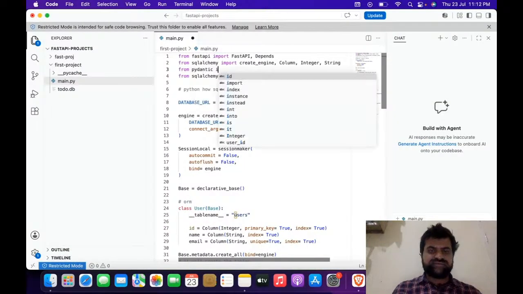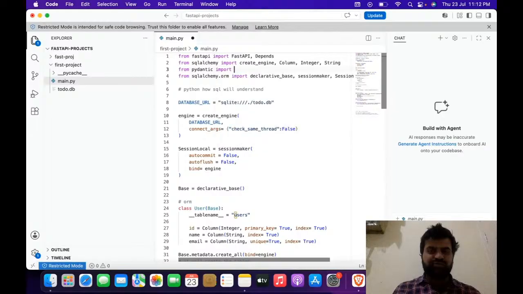From pydantic import BaseModel and EmailStr, it will try to check the things. We'll see in detail. Everything we have to see in detail.